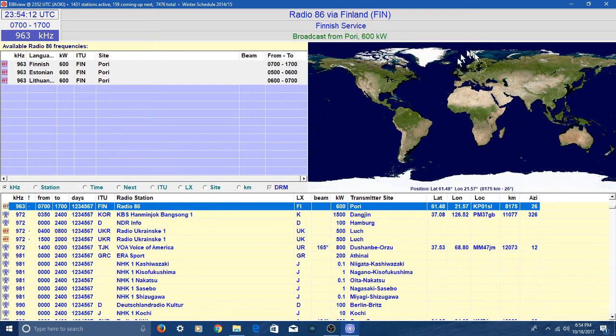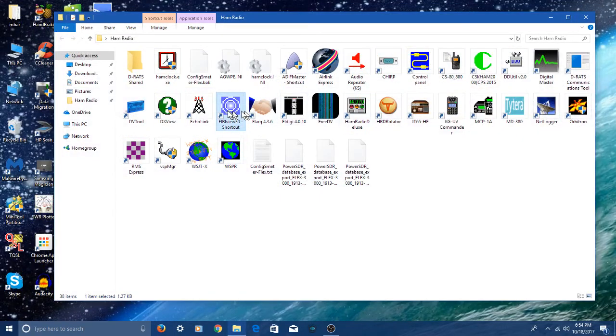Okay, here's another station right here. And here's where it is. I guess that's Finland is where it's at, Finland. And it's an omnidirectional antenna. It's got a circle. It's a very handy program if you enjoy shortwave listening.